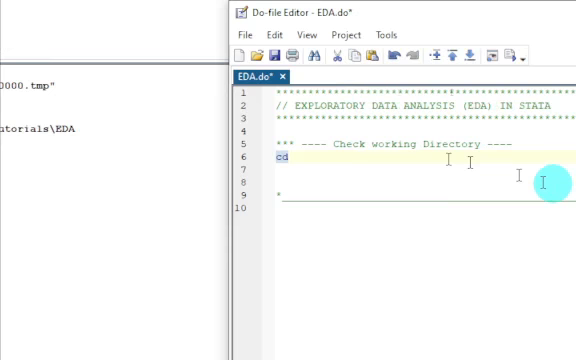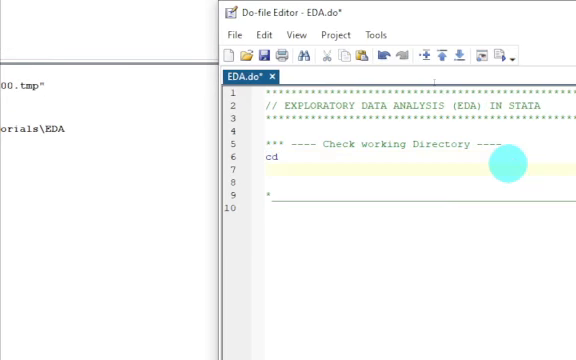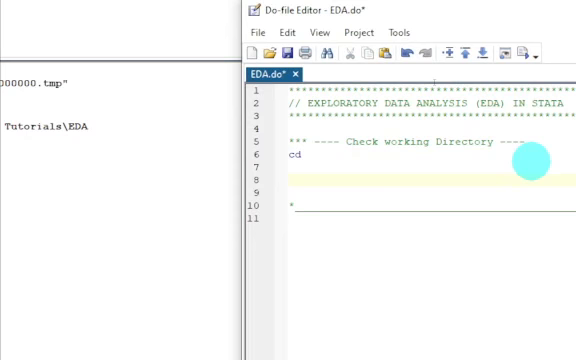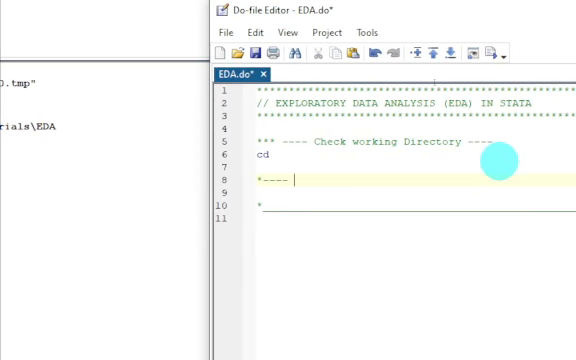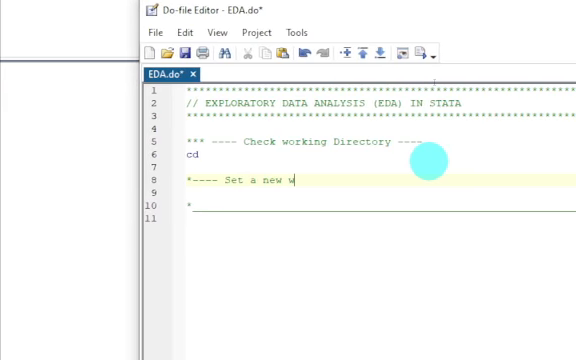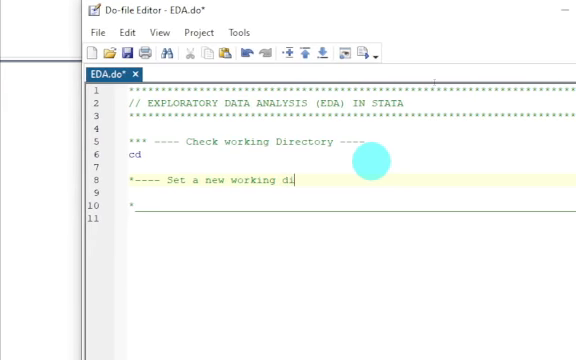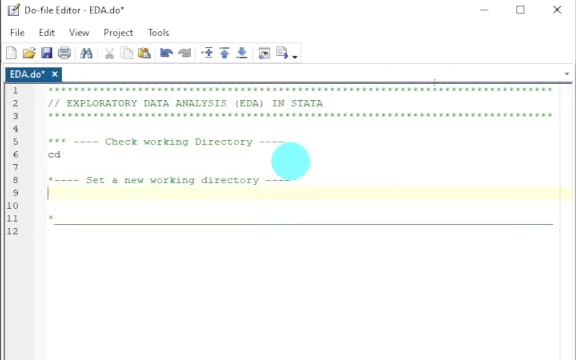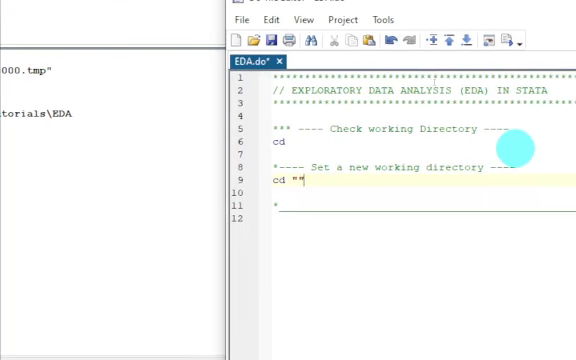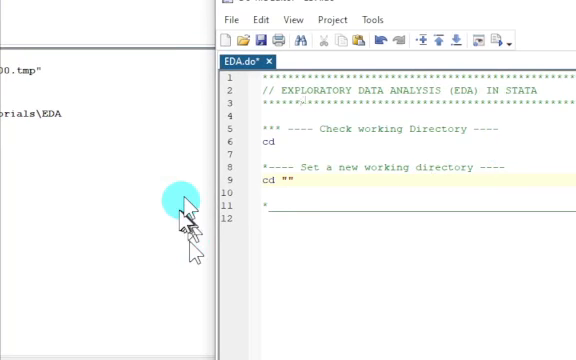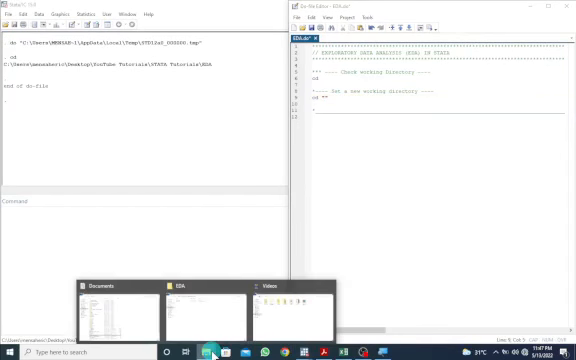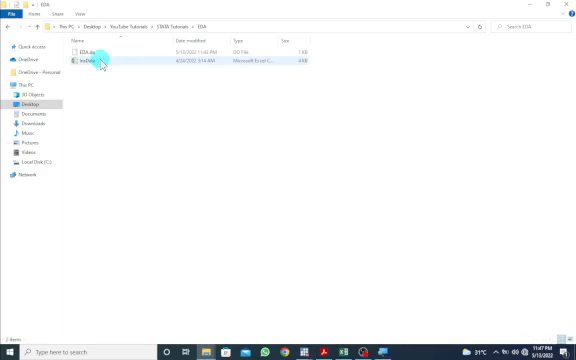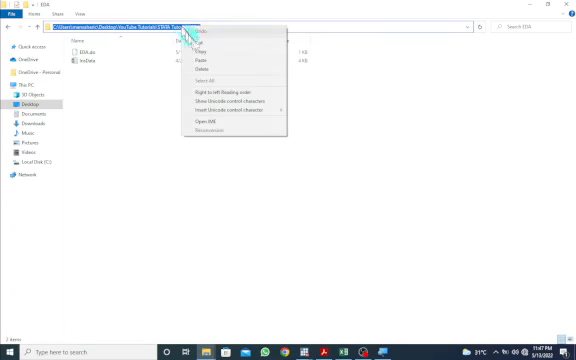If you want to set a new working directory, then you can use cd, and use double quotes and paste the path in the double quotes. So how do we get a path to the folder? For instance, this is where I have my data file together with the do file. Once you click on this, you can get a path. Right click and copy this.